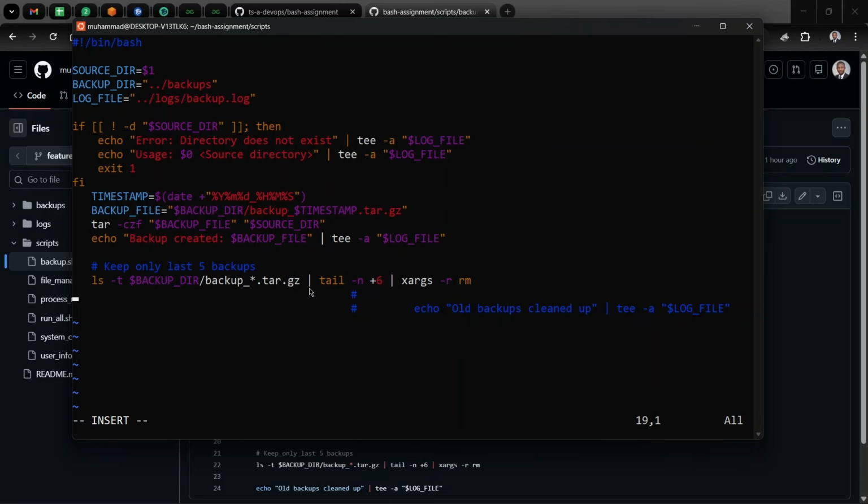So let's delete one. First and foremost, while calling the script, we need to have our source directory, which is going to be in the first positional parameter, right? So we're going to be passing a source directory that we want to back up and then compress. Our location where we're going to be saving the backup is in the backup folder, right?